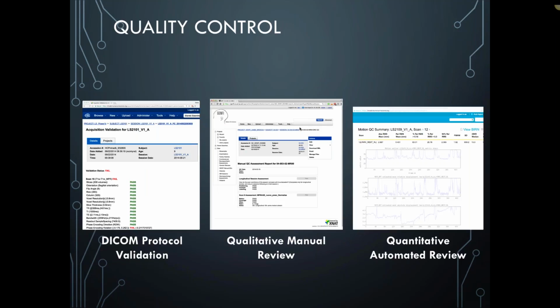XNAT also supports a number of quality control procedures, and this is really critical in research workflows because it's so easy to accidentally acquire the wrong acquisitions, or for the settings of the scanner to be slightly off of your expected acquisition protocol. So one of the forms of QC that we have is to actually review the DICOM fields as the DICOM is being imported. We call this protocol validation.